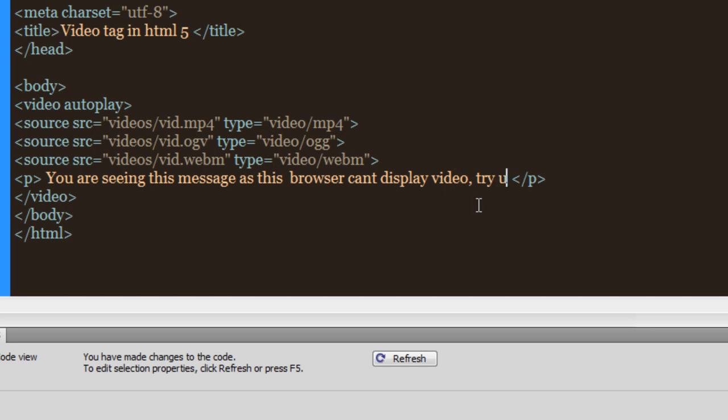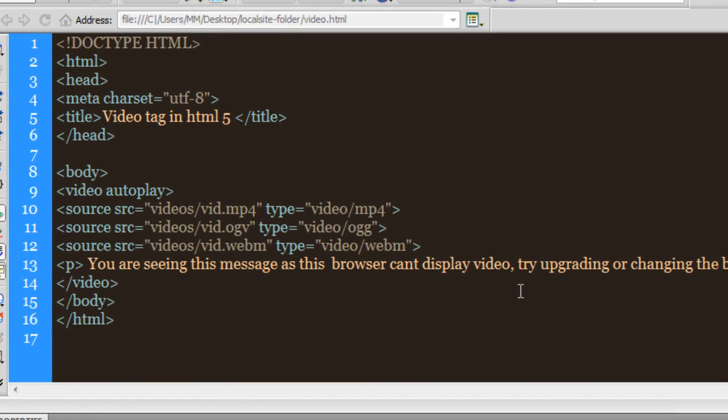Try upgrading or changing the browser. Right, but this message wouldn't actually appear because, as I said, I'm using 3 different formats just to be on the safer side, just to make sure that at least one of the formats will be picked up.